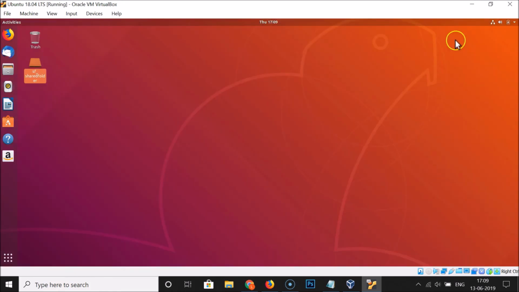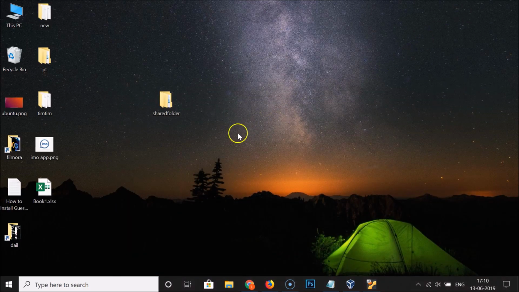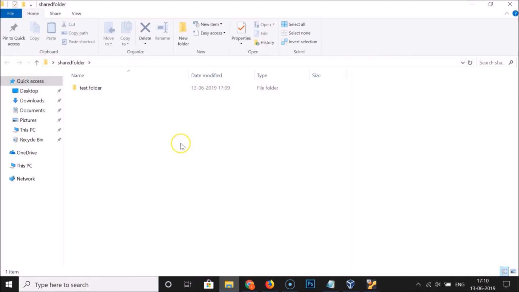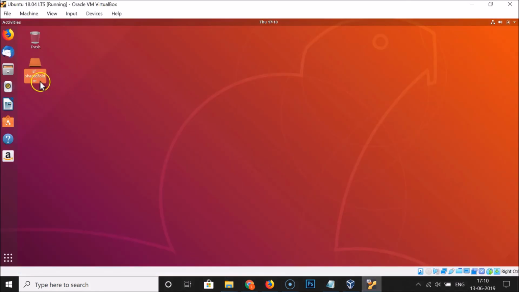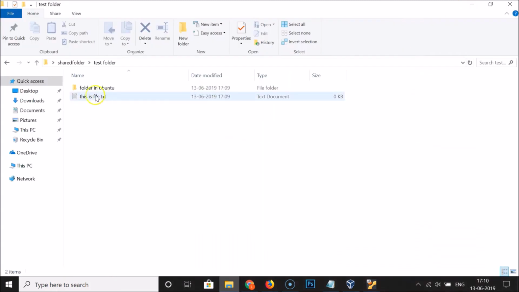Let me close this and go to my host operating system, that is Windows 10, and here we have this shared folder. Let me open this, and here we have the test folder. Let me open this, and you can see that here we have the folder created. We created it in this folder on Ubuntu, and it has now appeared over here.